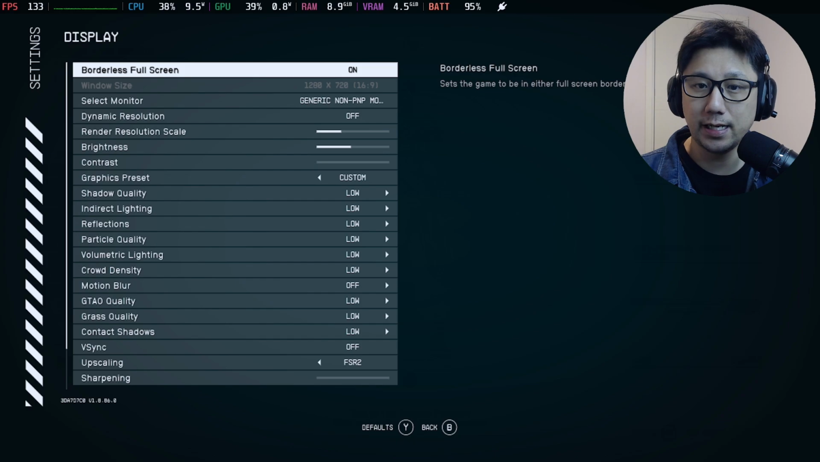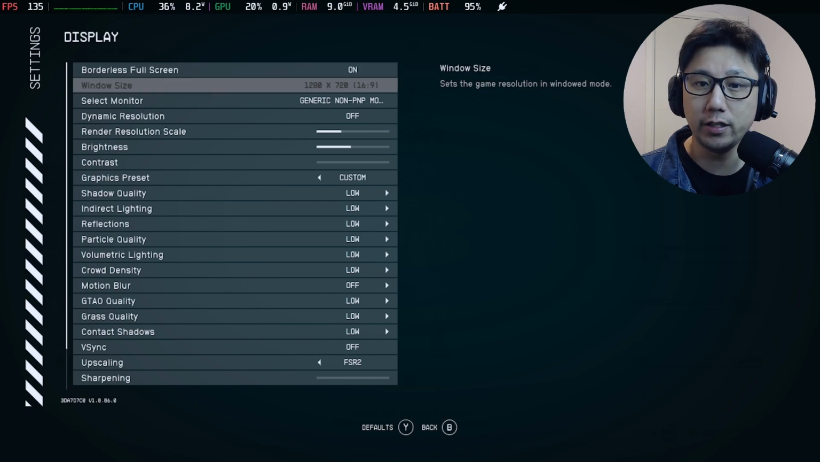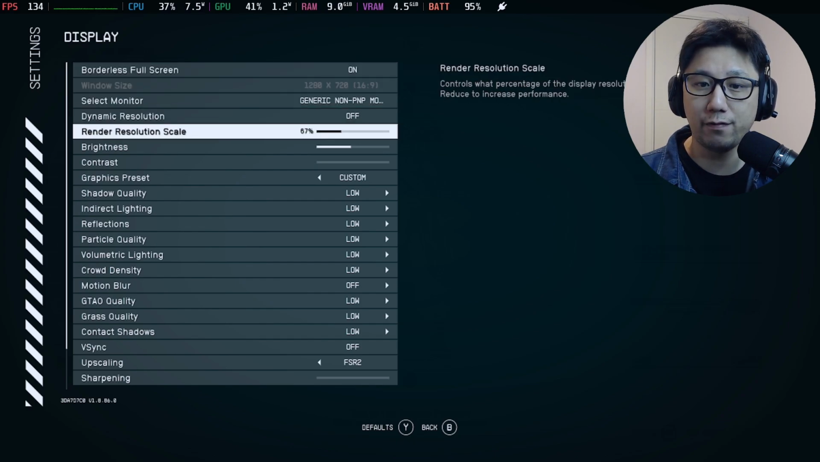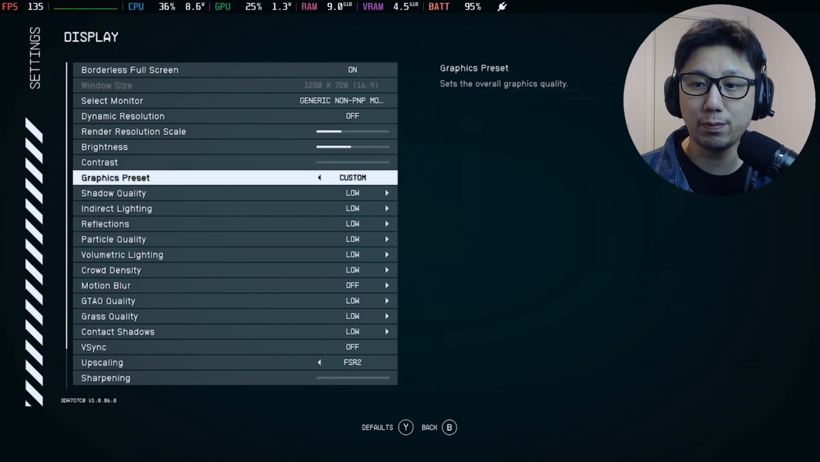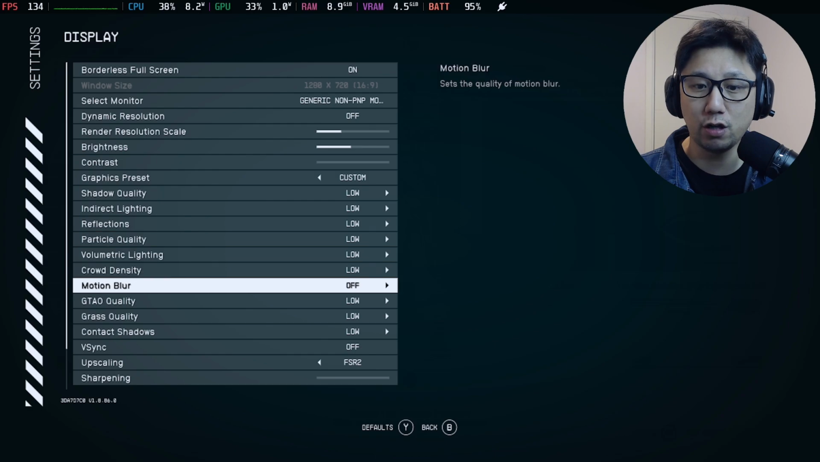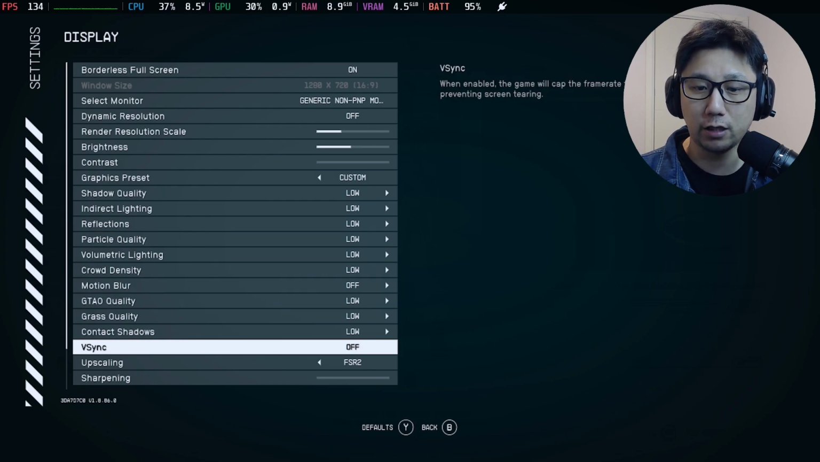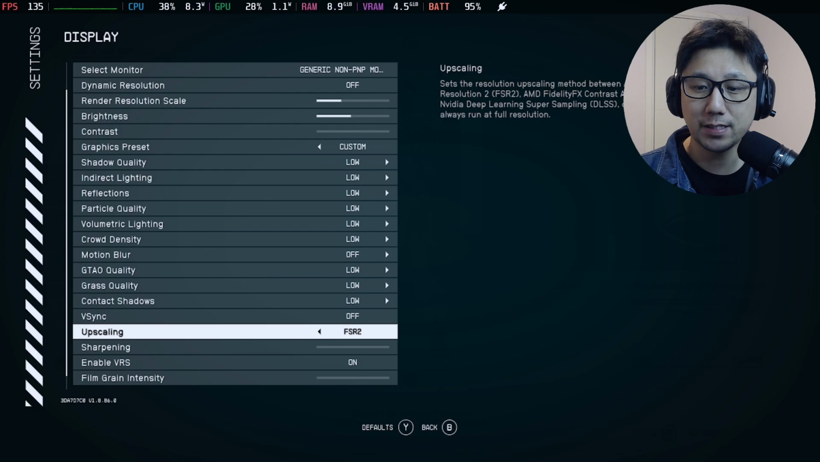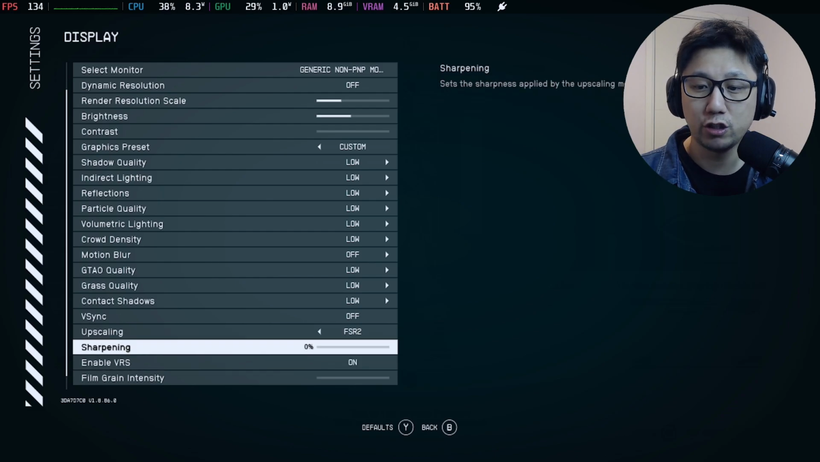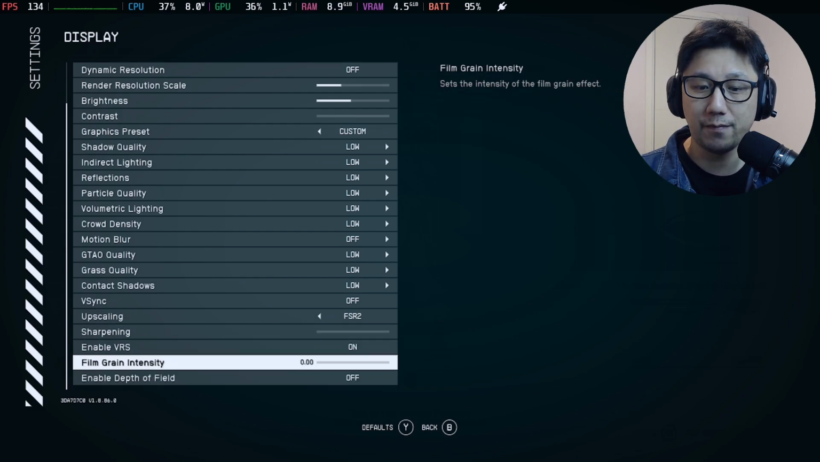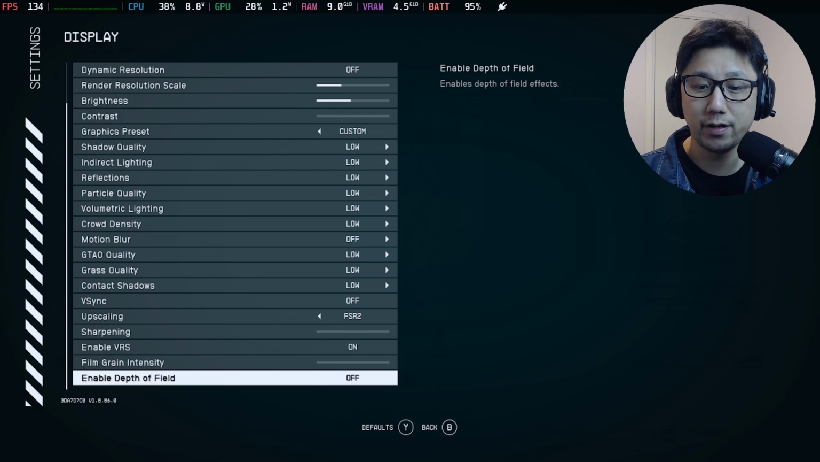Okay, display settings. So borderless full screen on, dynamic resolution off, render resolution scale at 67%. And then the graphic preset I set to low, and I turned off motion blur and I turned off VSync. Upscaling is FSR 2. Sharpening is 0%. Film grain also turned off.